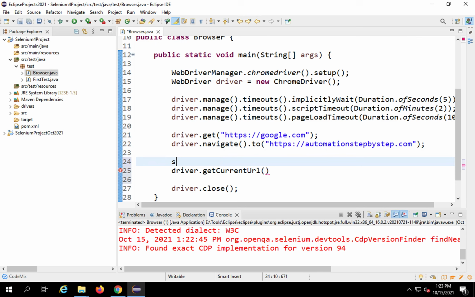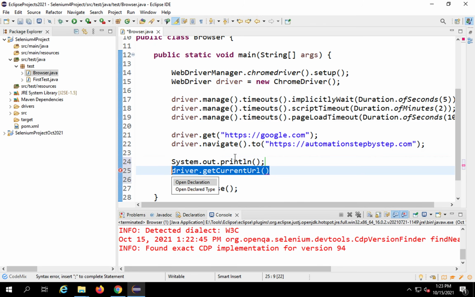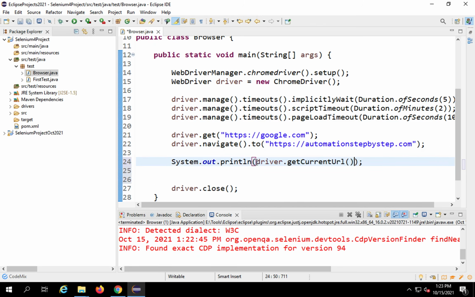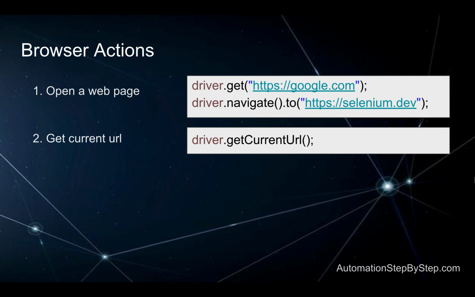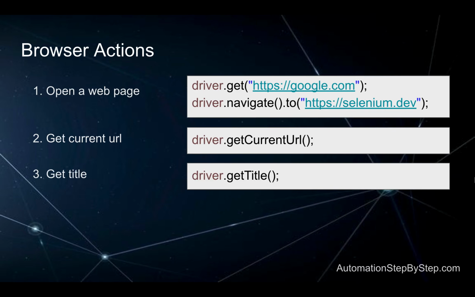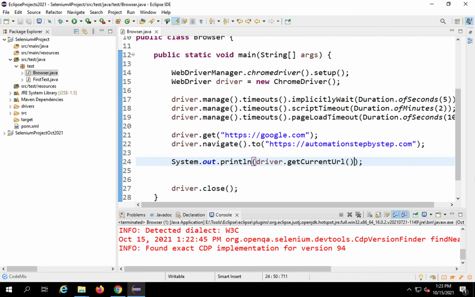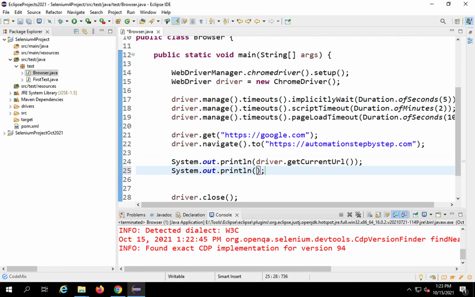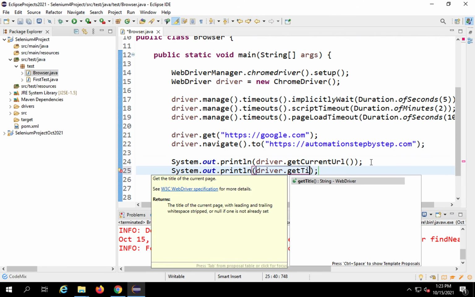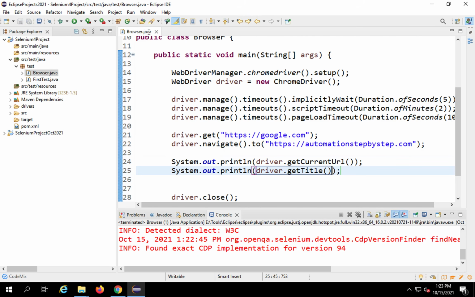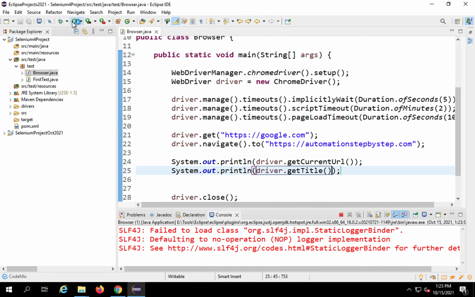So I will say syso and press Control spacebar on my keyboard for auto completing the system.out.println statement, and this I will put inside the print statement here, and that's it. So it will get the URL. Let me also see what is the next action. The next action is get title, and again I can say driver dot get title. So again I will say here syso Control spacebar, and I will say driver dot get title. So it will also print the title, and let me now run it and check.